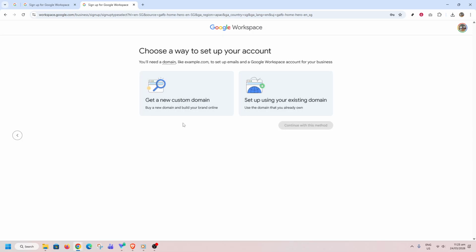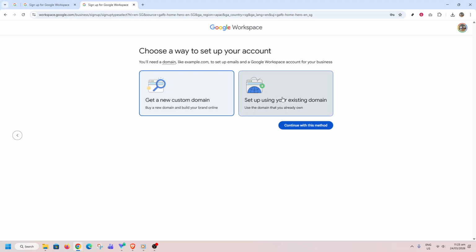You'll now decide how to handle your domain. Select Get a new custom domain if you don't have one yet. If you already own a domain, you can choose the alternative option to use it instead. Continue with the method you selected.